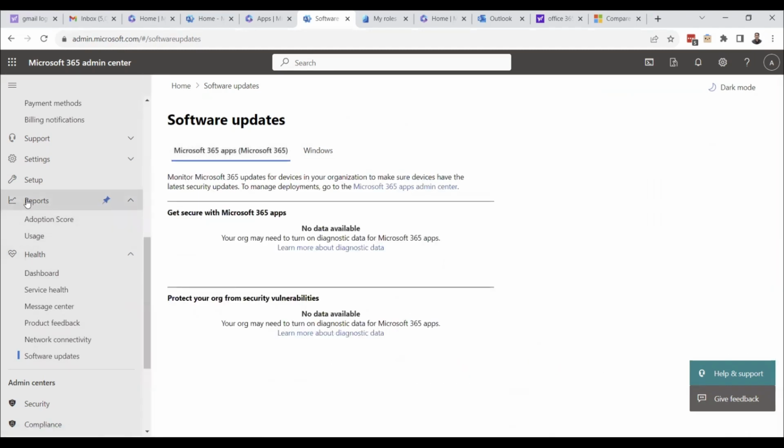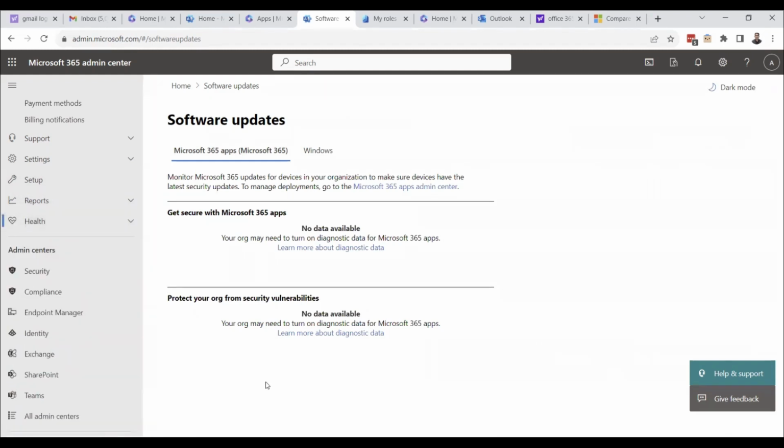So pretty much these are the two important things, reports and health. In this way, we can monitor and see what's going on with our portal, whether there are any issues or not, or whether any user is having a problem or not. Those things we can verify, and also we can verify if there are any issues related to Microsoft's side or not. And based on that, we can troubleshoot the issues.